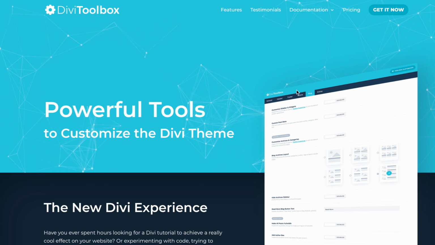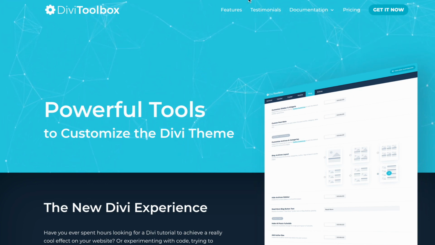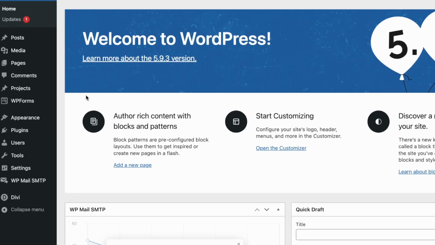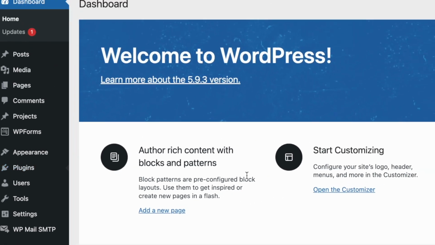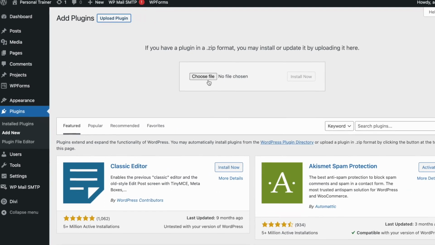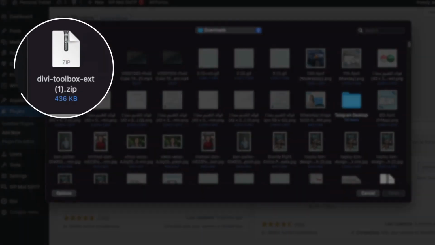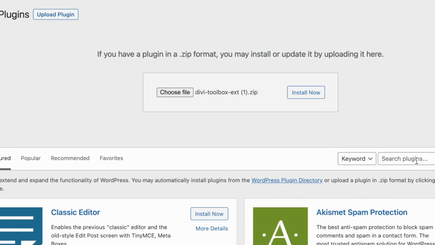Once you have made your purchase and downloaded the zip file from Divi Toolbox, head over to the backend of WordPress to upload the plugin. Navigate to the plugins and click on Add New. Over here, I will click to upload the plugin. Click on Choose File. Here, I will select the Divi Toolbox zip file that I have downloaded earlier.